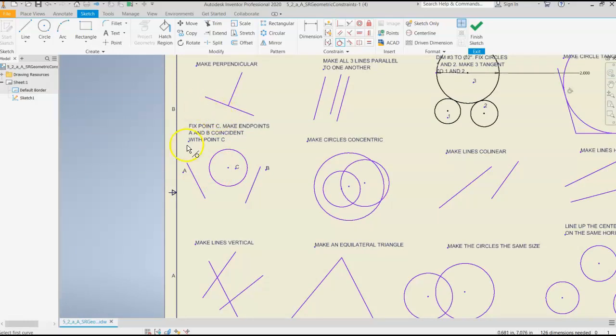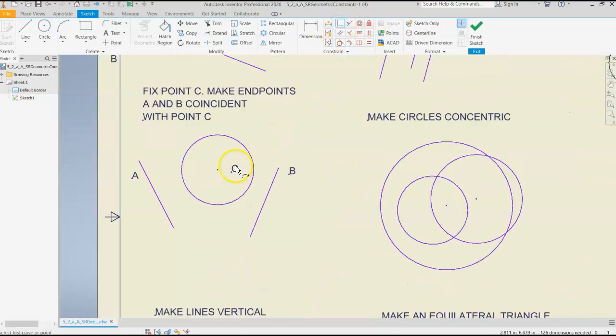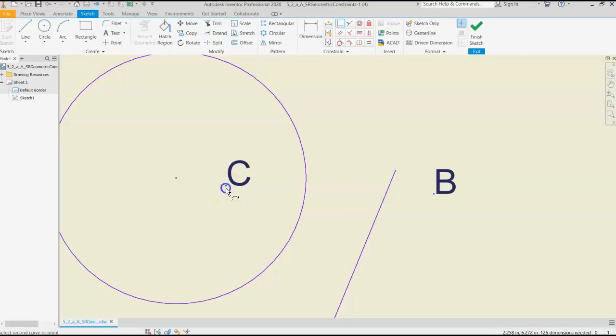Line 2 here. Fix point C. So fix is the padlock. First of all, I want to make the letters line up with the center of the circle. So I'm using the coincident constraint so that my letter becomes the center point.